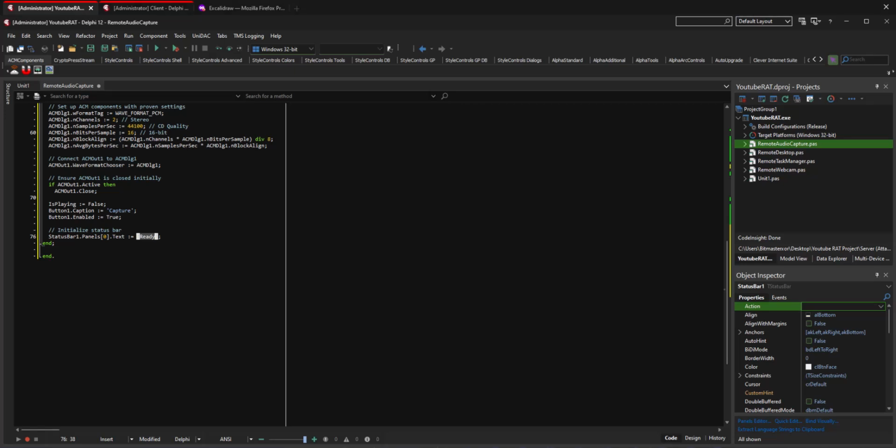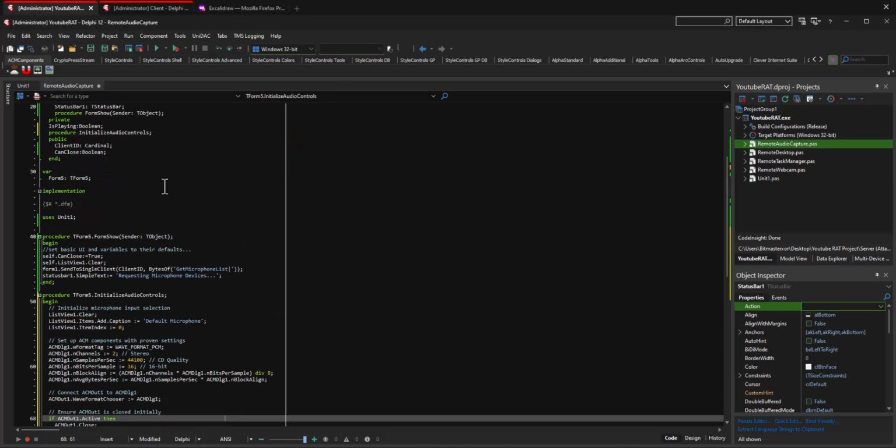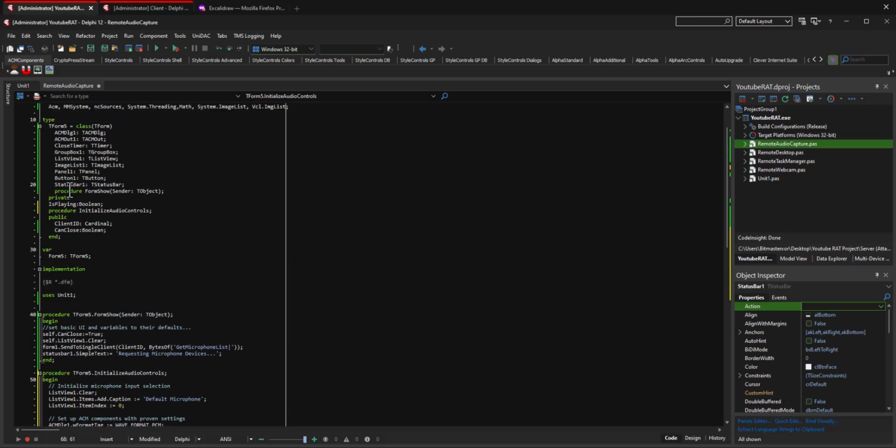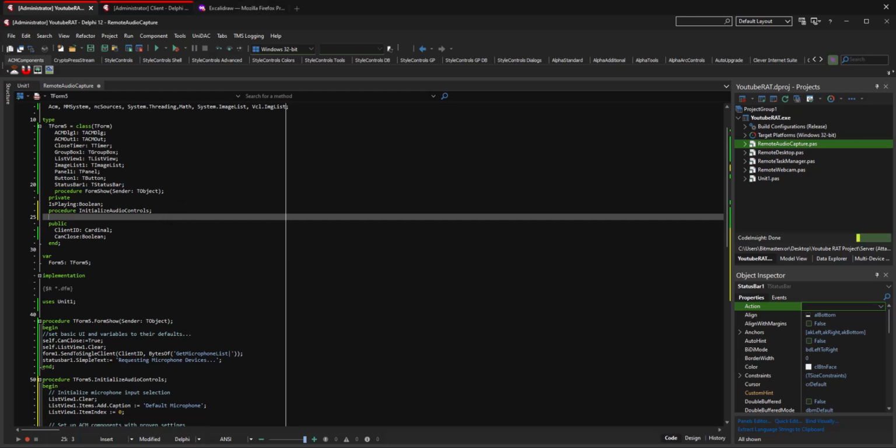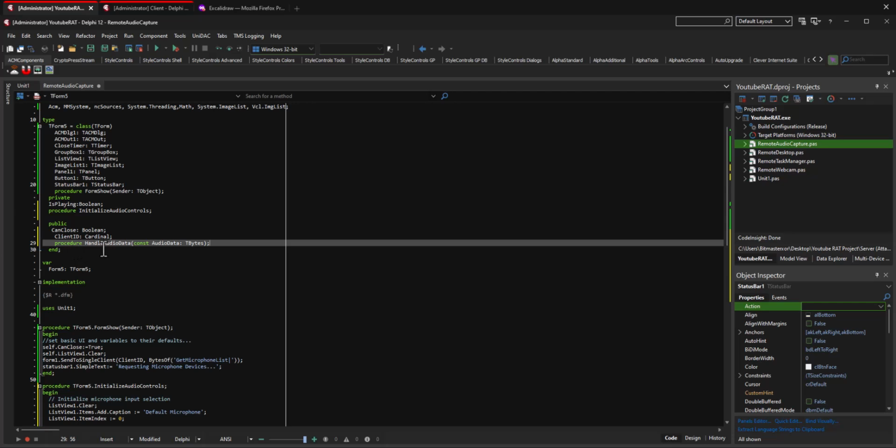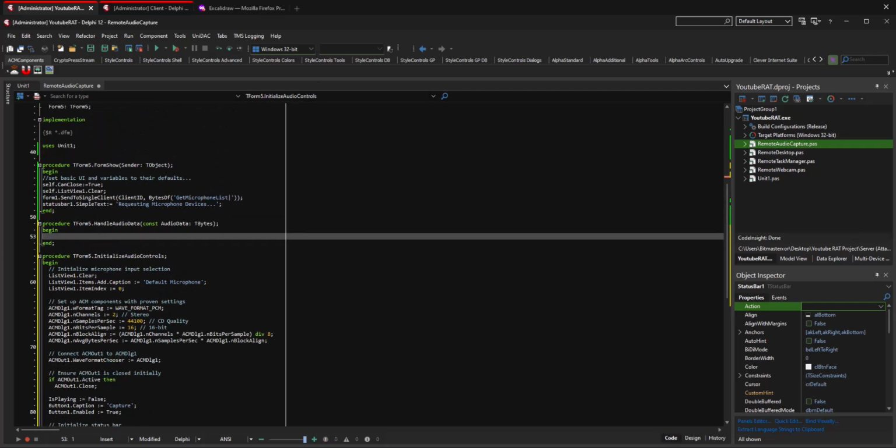So there's that. Now we're going to create some more stuff. Let's go ahead and pop back to the top. And where we've got these procedures right here for initialize audio controls, we're going to add some more stuff in, okay? So we're going to have these in public, which are already there, but we're also going to have a handle audio data procedure. For this, we'll program it just a little bit later.